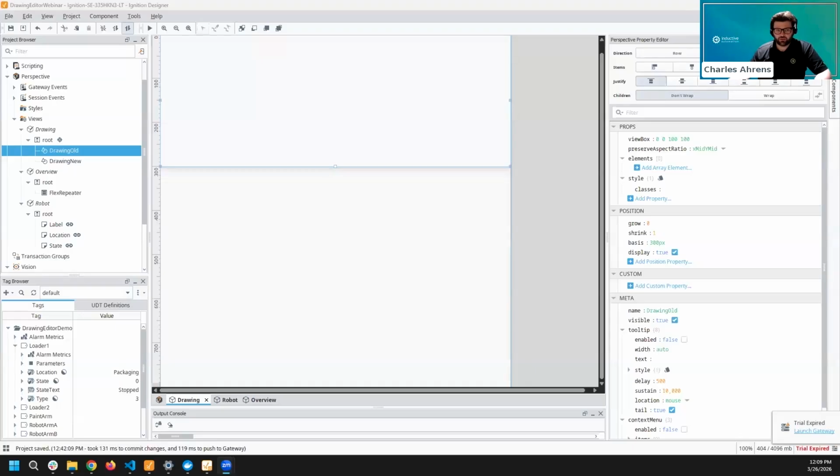Okay, I'm going to do a demo of the drawing editor, but first let me show you the way you used to make drawings before Ignition 8.3 so we can compare the two methods. Then I'll edit a built-in symbol and finally show you how to set up bindings using the drawing editor.